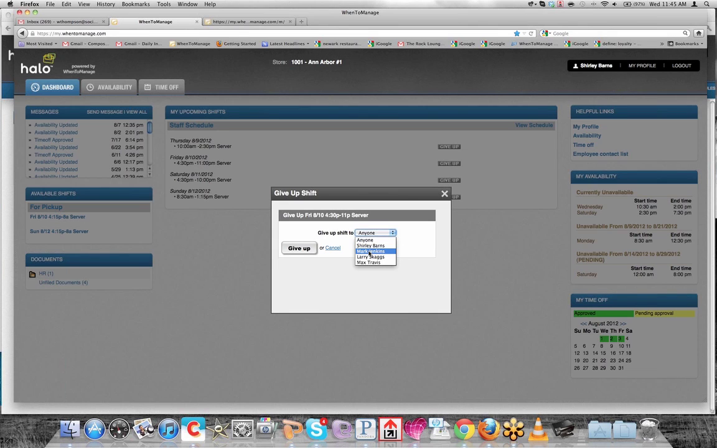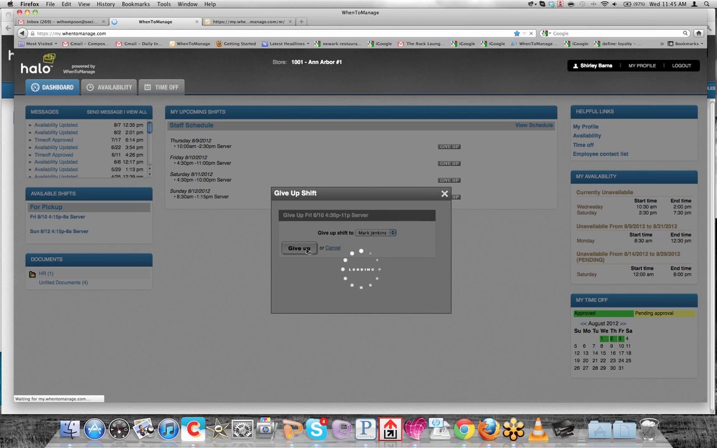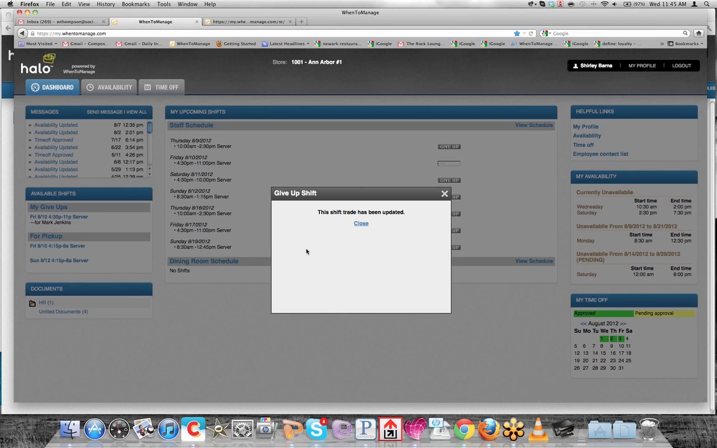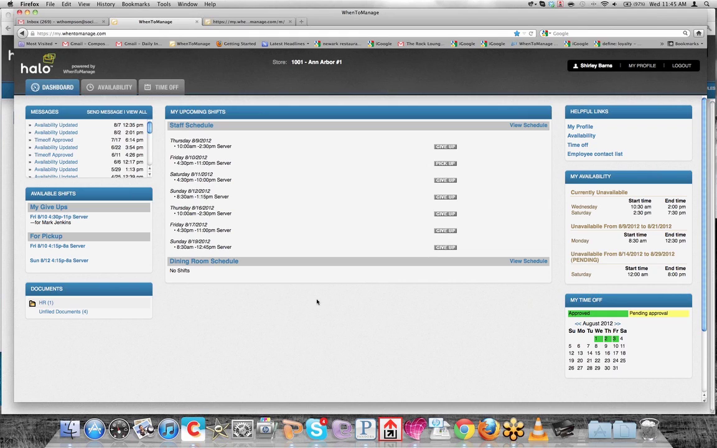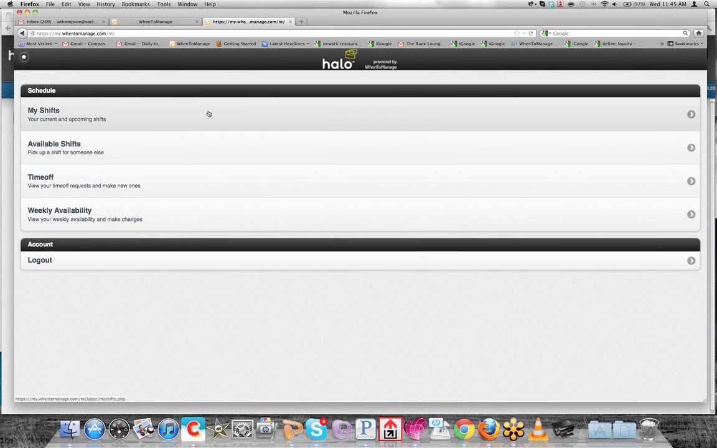Now, we've got it set up in this particular case so that a manager needs to approve based on profiles. So I'm going to go ahead and pass over this shift to Mark Jenkins. It's still on my schedule until Mark has actually completed the pickup process and the manager has approved it. So it's a real easy way for me to manage my schedule from a browser.